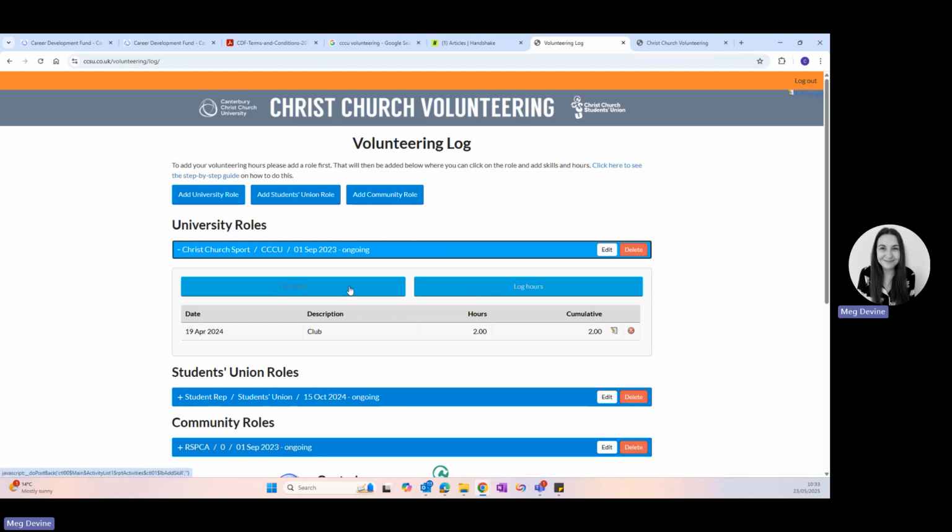You can see the system also tries to prompt you to add your skills involved in doing the job. So this is great for your professional development. It gives you a good way to identify the skills you are achieving in order to explain those to employers when you're job searching. At the end of the academic year, or around May time, is when we have the CCSU Celebrates ceremony to award our volunteers with their certificates.